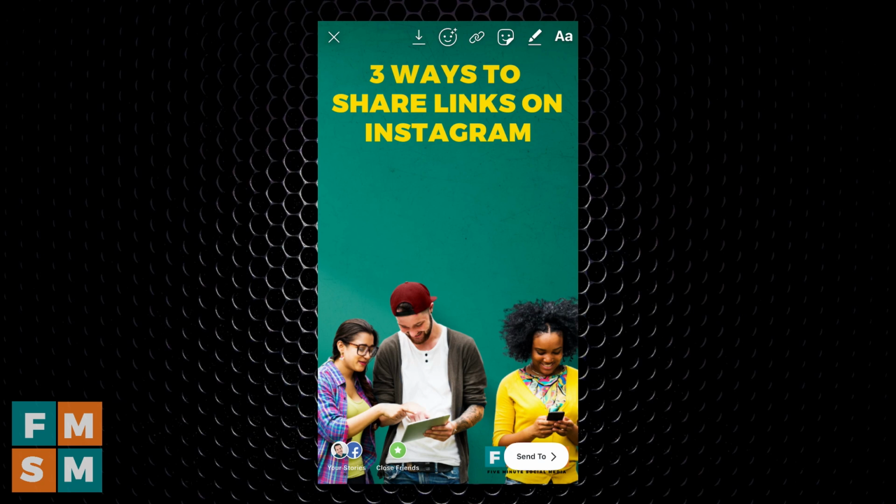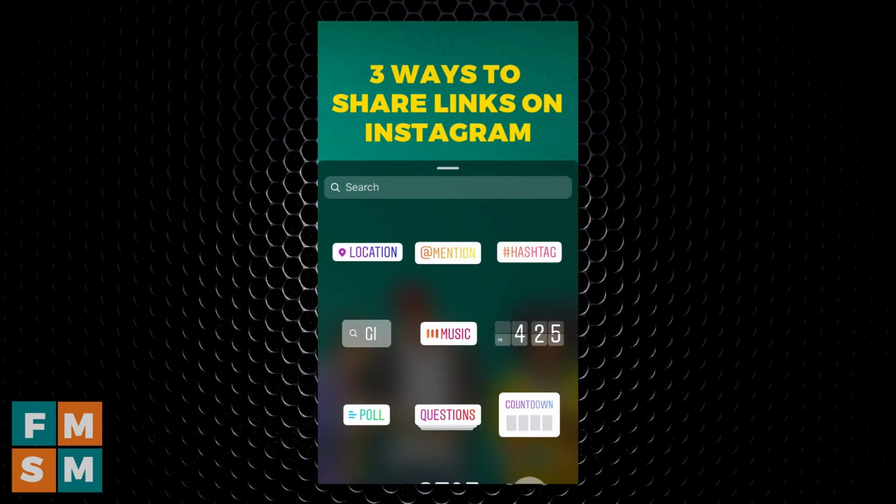But first thing you want to do is either take your picture or video in Instagram or load it from your camera roll. So this is a graphic I created and loaded in here. And then I'm going to grab the countdown sticker. So the stickers are all in this little icon on the upper right that looks like a smiley face on a Post-it note. I don't know if that's what it's supposed to be or not, but that's what I always describe it as. Click on that.